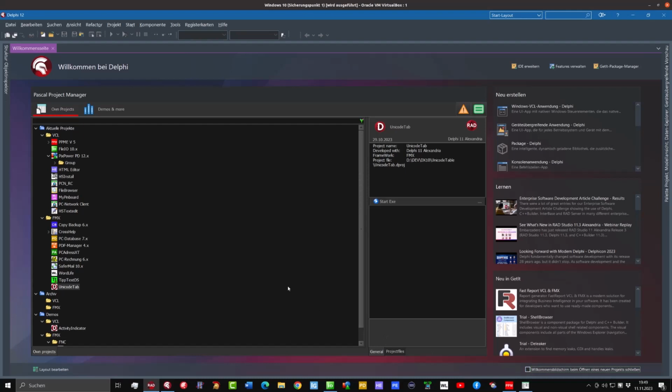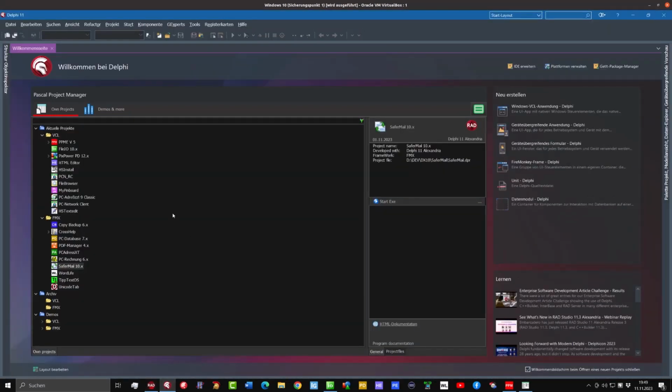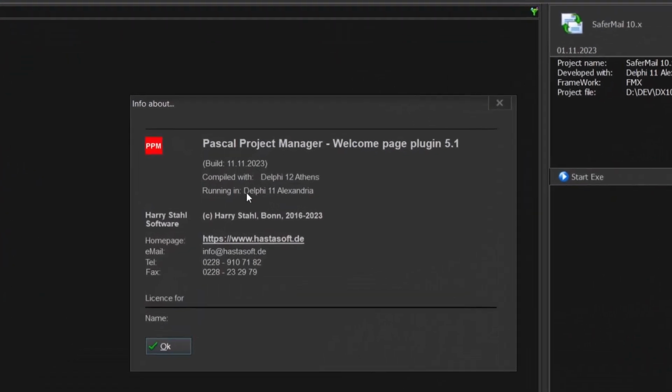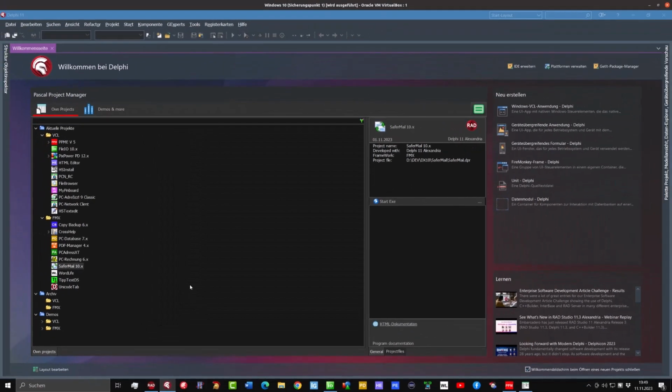So you can use the plugin at the same time in Delphi 11. For example, here you see Delphi 11, and if we look into the about information, you can see here it is also compiled with Delphi 12 and running in Delphi 11. So this plugin knows where it is running and makes relevant decisions when it shows you information.